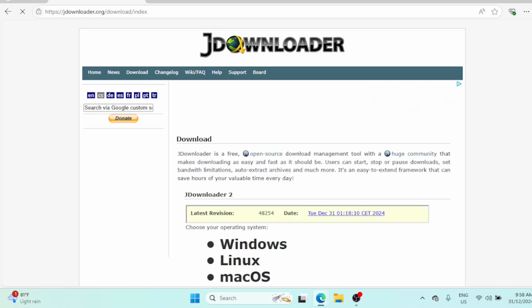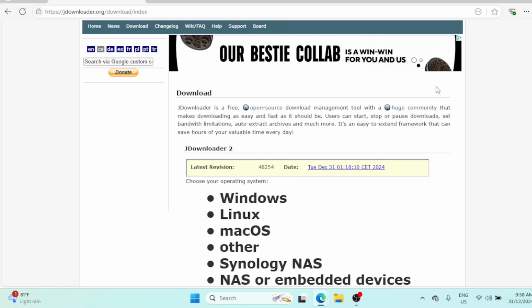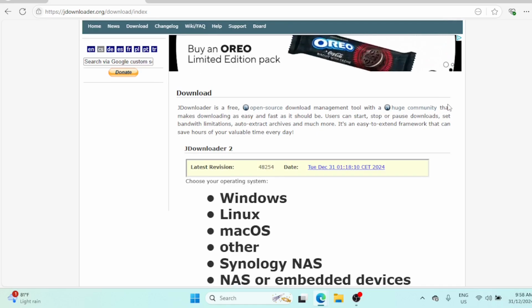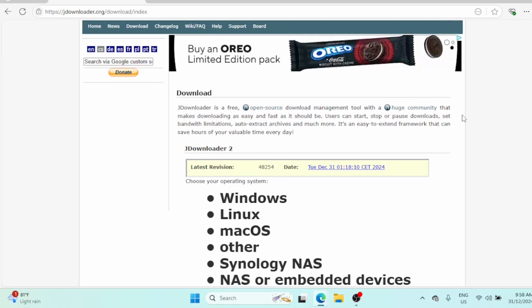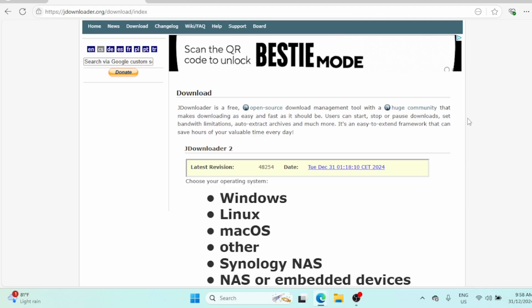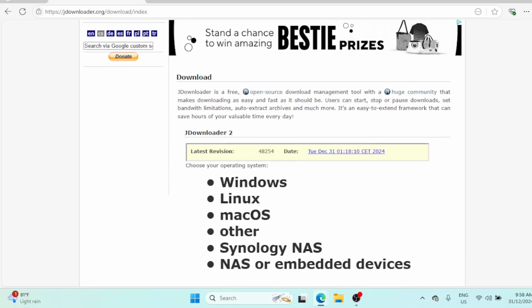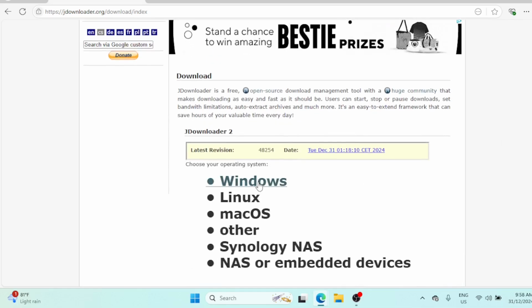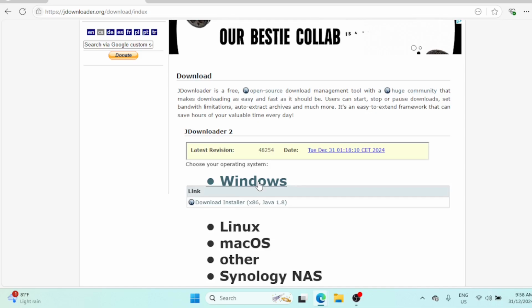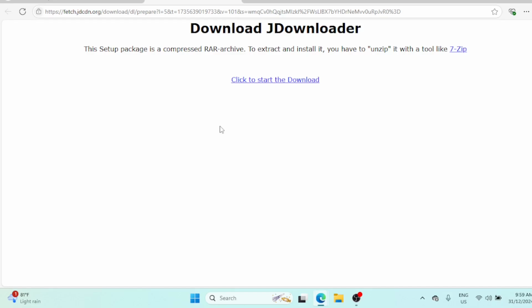While IDM is popular, it comes with a price tag. Fortunately, there are free alternatives that are just as effective. Let me introduce you to a top contender, JDownloader. JDownloader is an open source download manager that's perfect for downloading files from various sources, especially when you're dealing with multiple links. Here's how you can get started.